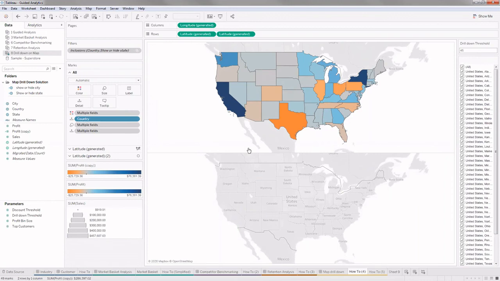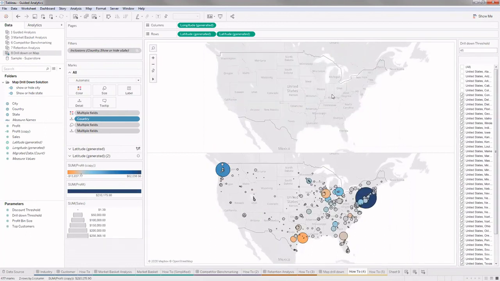Here we generated a dual axis chart which overlays two maps on top of each other. At the top we have a state level map, and at the bottom we have a city level map. At this point we are only seeing the state level map, based on our selection from here. So let me explain. I'm removing some of the states and see what happens at a certain point. Now my map has shifted from state level to city level.